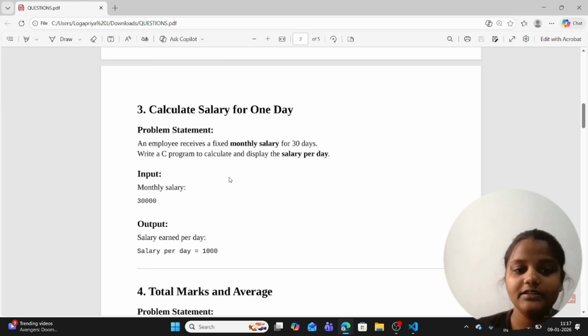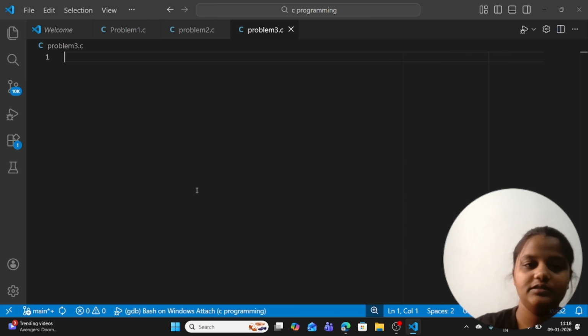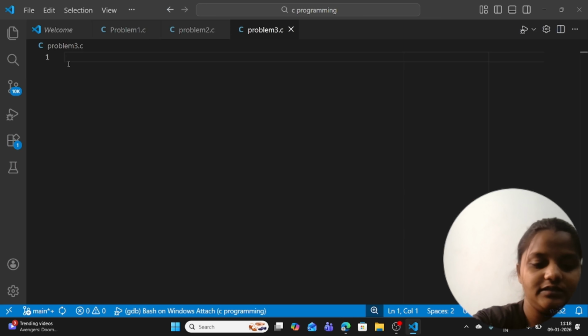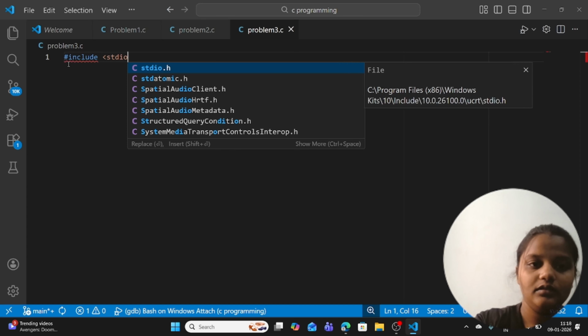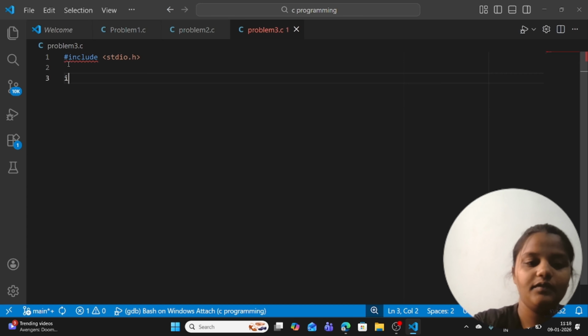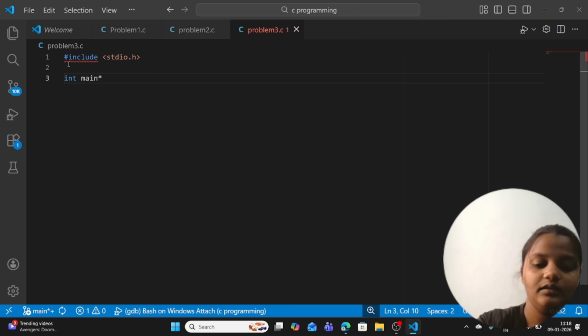If our monthly salary is 30,000, then for per day we will just divide our monthly salary by 30, right? If we divide it by 30, we will get the per day salary, right? So let me see how to do this. So our syntax is: include stdio.h. Then what we want to do? Int main.